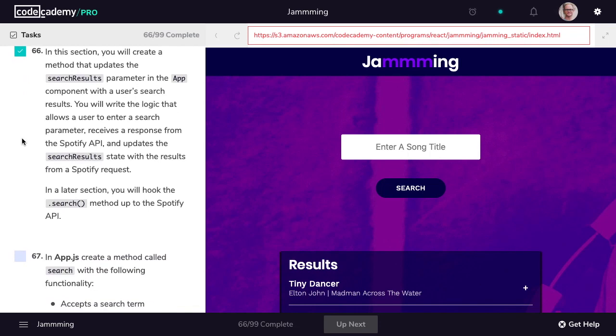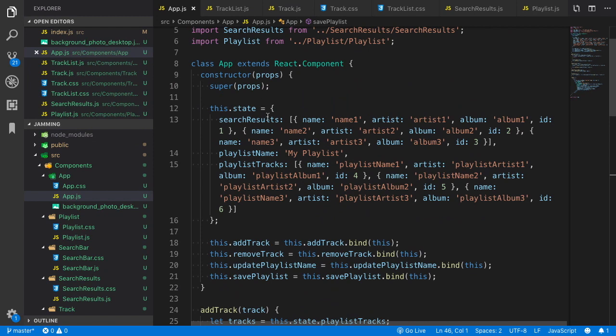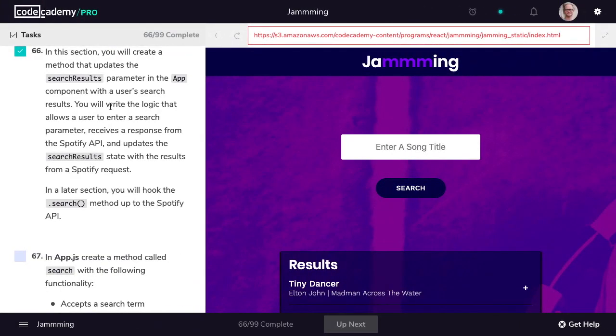We're going to create a method that updates the search results parameter in the App component with a user's search results. So if we look in our App.js, we've hard-coded this.state.searchResults with an array with 3 objects. This is the current state of our app. In this section, we're going to work on writing the logic that allows a user to enter a search parameter, receive a response from the Spotify API, and update the searchResults state with the results from a Spotify request. And then in a later section, we're going to hook up the search method to the Spotify API.